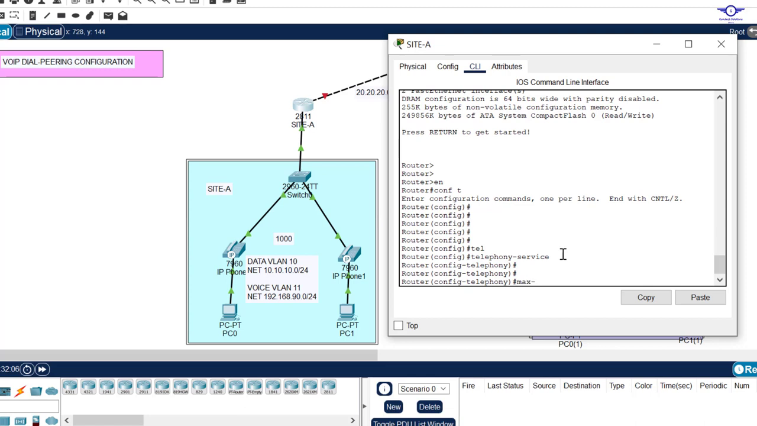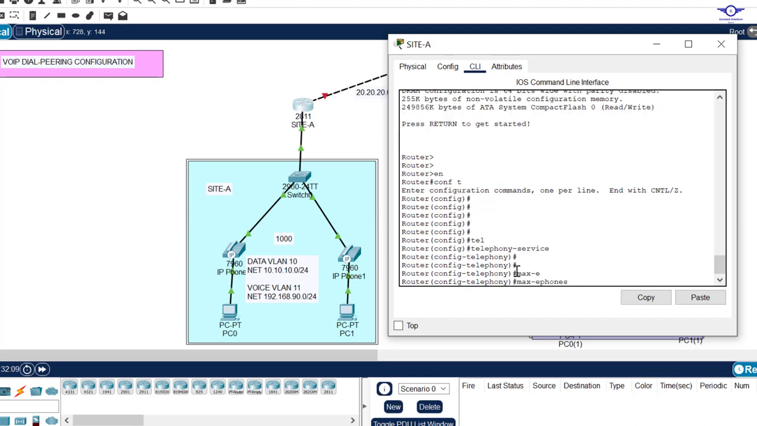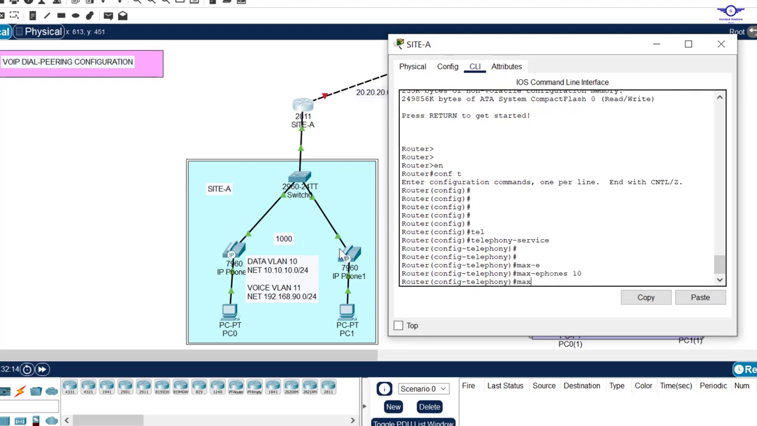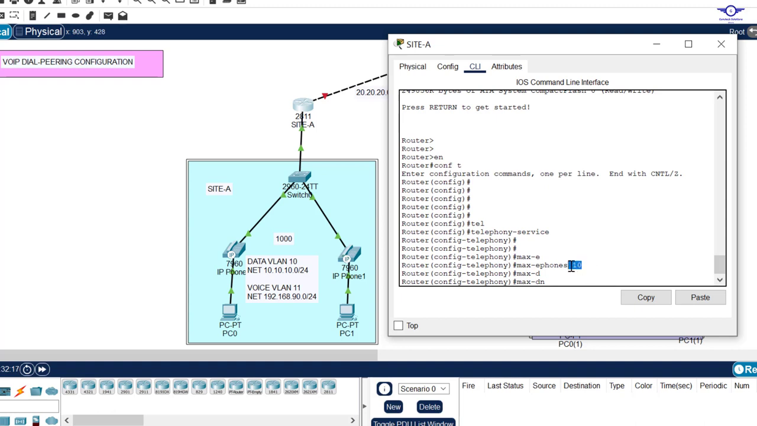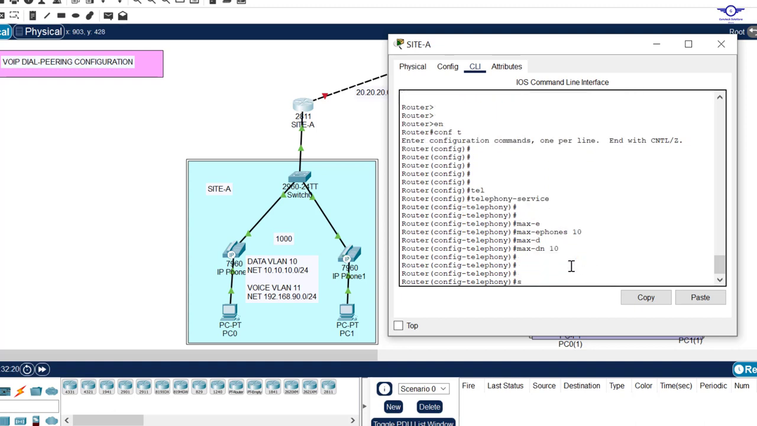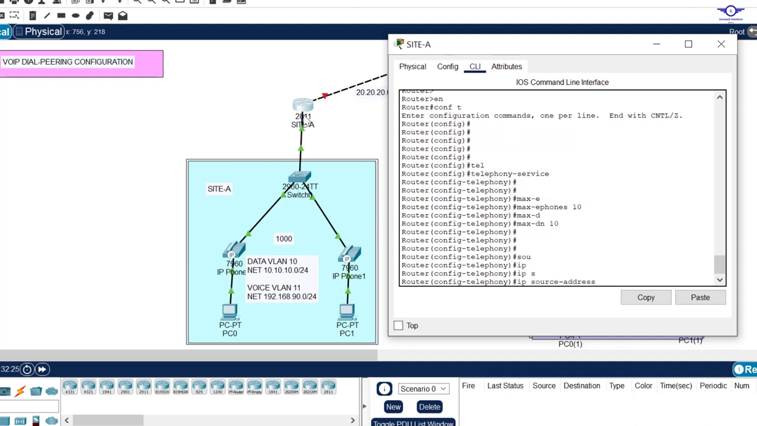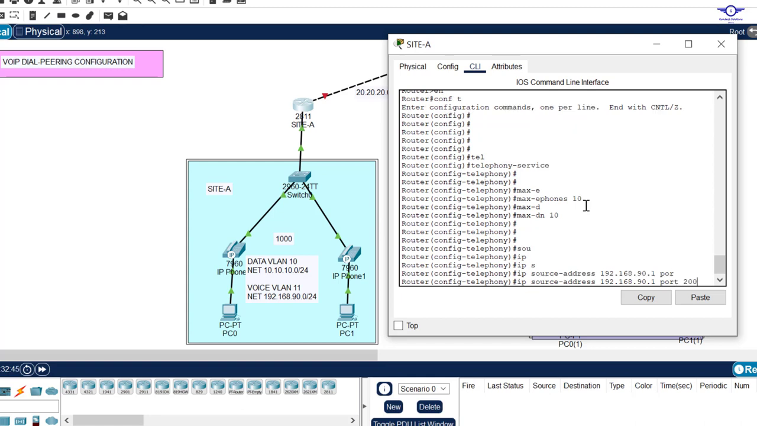Then the maximum number of phones that we want. Let's say on site A we want only 10 IP phones. Then the maximum number of directory numbers should match the number of phones. Just say 10. Then just say ip source-address to match the IP address of the sub interface for voice. The sub interface had IP address 192.168.90.1. Then you just say port 2000 for the voice VLAN.